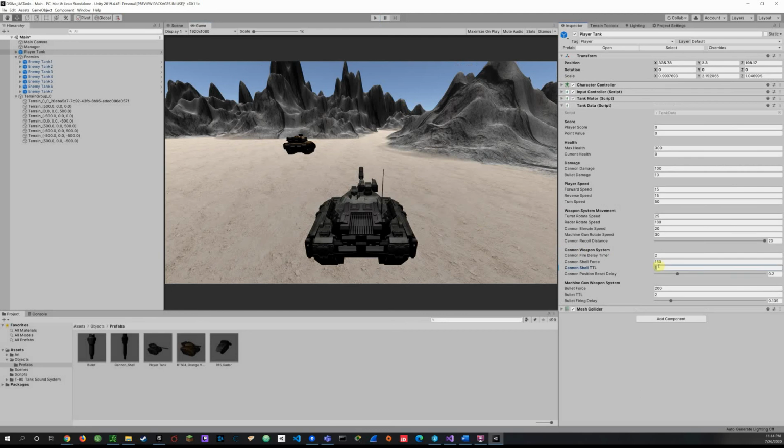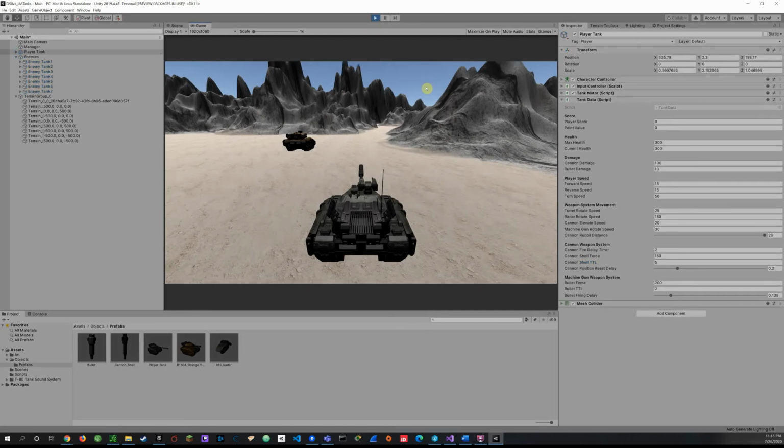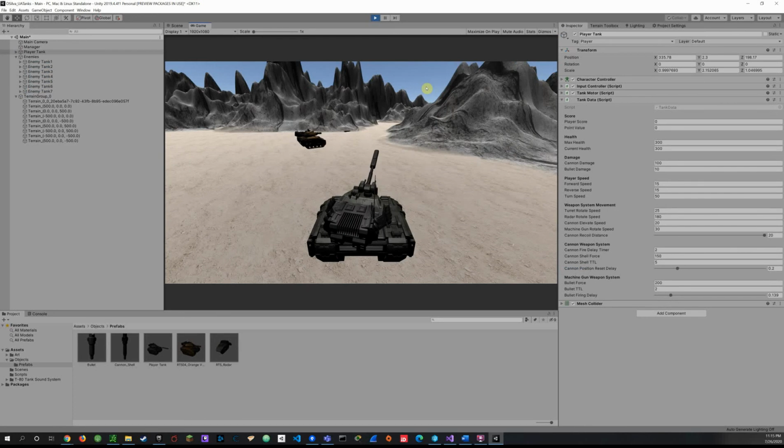And then if I adjust this back to 5, play again. Now that shell that was disappearing into the distance should keep going.